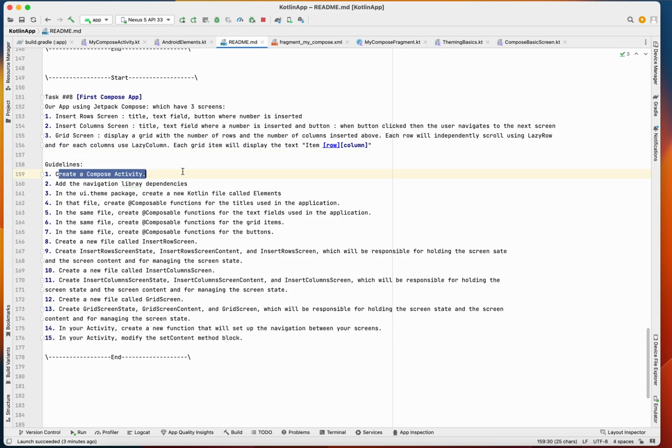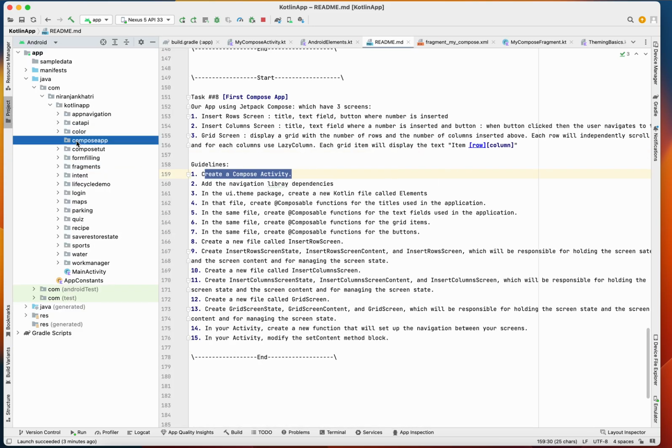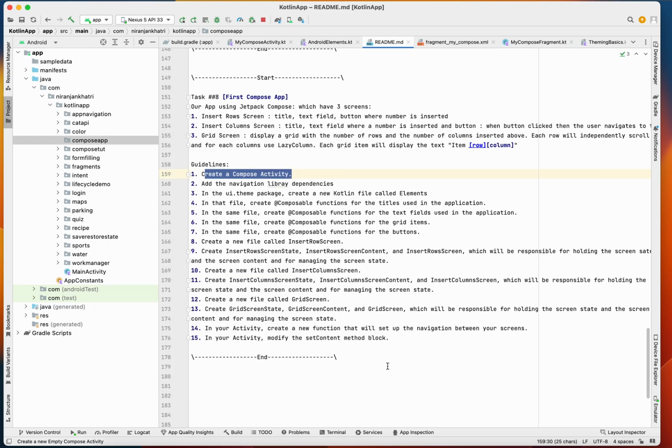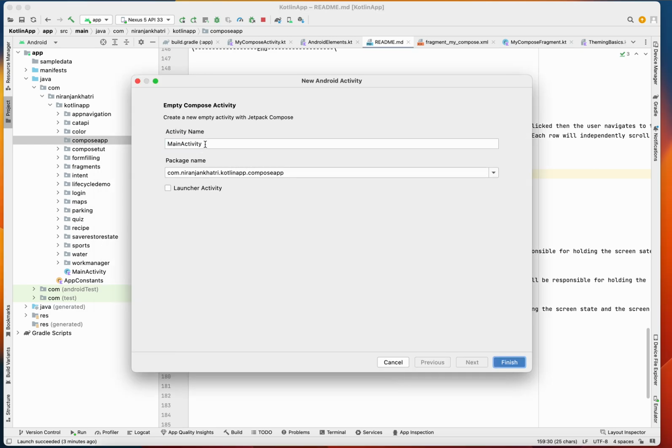So first we create the Compose activity. I have created this subfolder called compose app. It's pretty simple, I just go and create my first Compose activity. You can also use Material 3, and you can create this activity called ComposeMatrixActivity. Let me create this as a launcher activity.